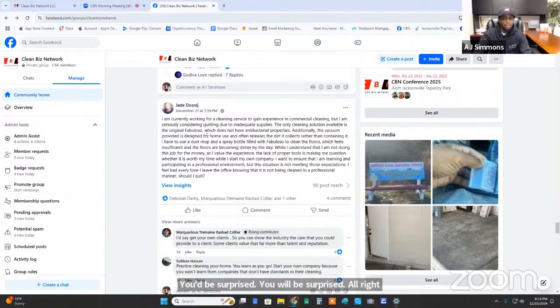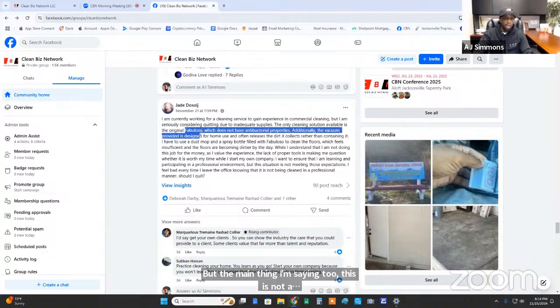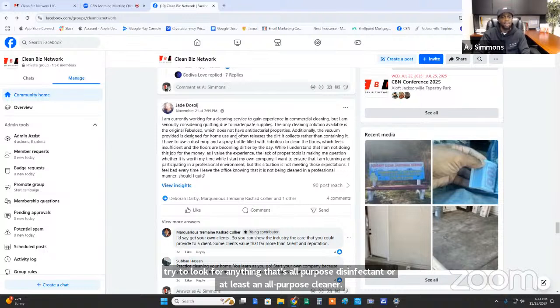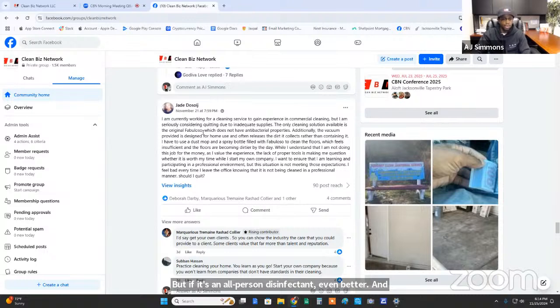But the main thing I'm saying too, this is not a disinfectant. I want you all using disinfectant. So try to look for anything that's an all-purpose disinfectant, or at least an all-purpose cleaner. But if it's an all-purpose disinfectant, even better. And Fabuloso isn't that. So try to stay away from that. It's not commercial grade either. And all they got is Fabuloso, which doesn't have antibacterial properties, right?